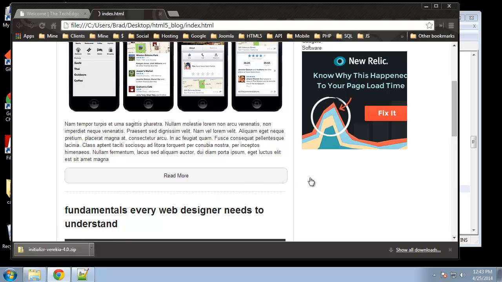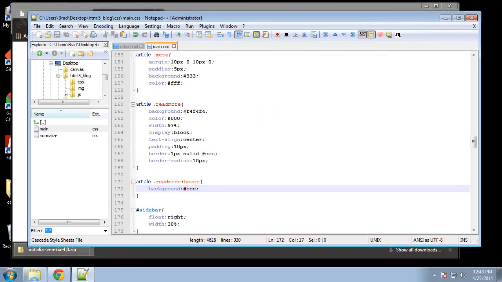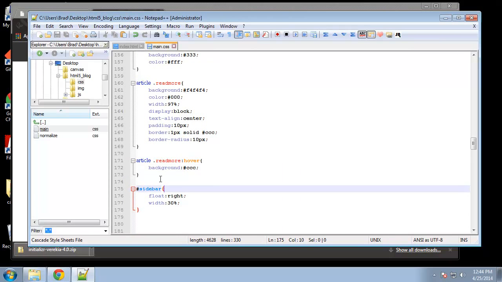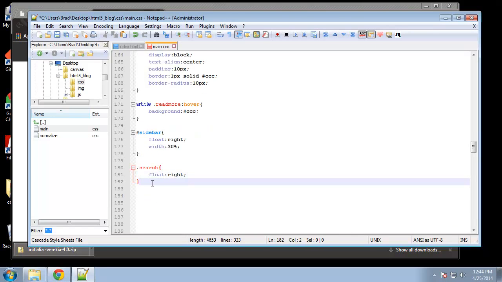Alright, so that's the main section. Now let's do the sidebar. In the sidebar, the first thing we have is our search box. That looks really ugly, so let's change that up. The search has an actual div with the class of search. And for the core element, we're just going to float it to the right of the sidebar.